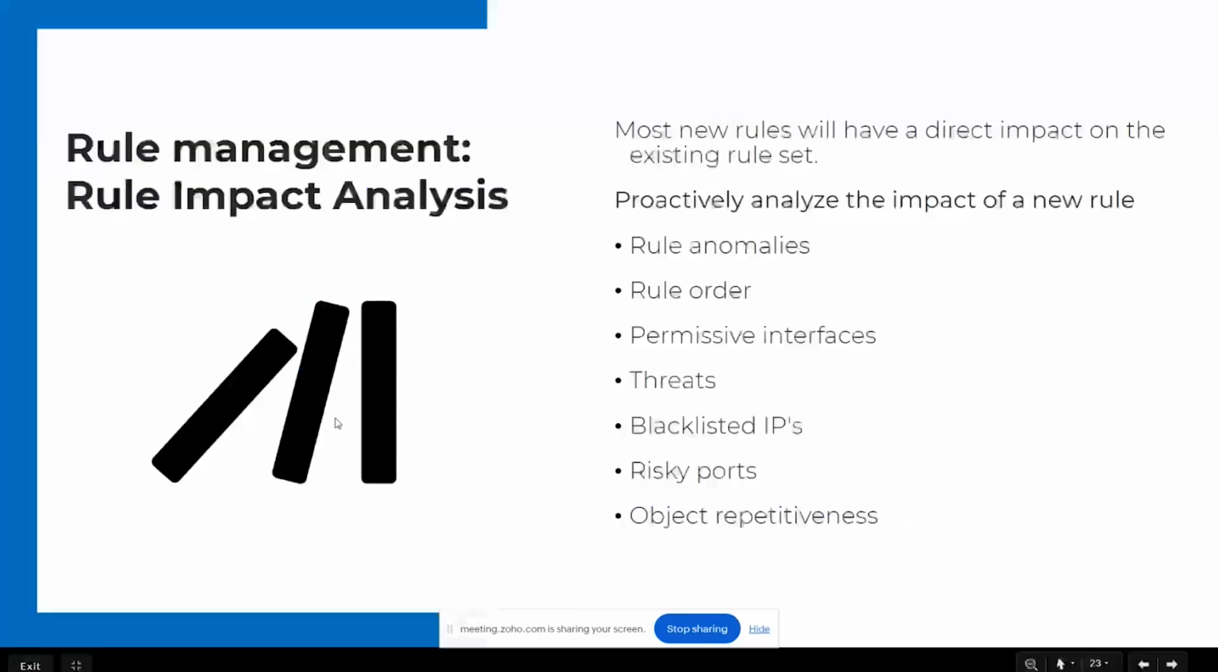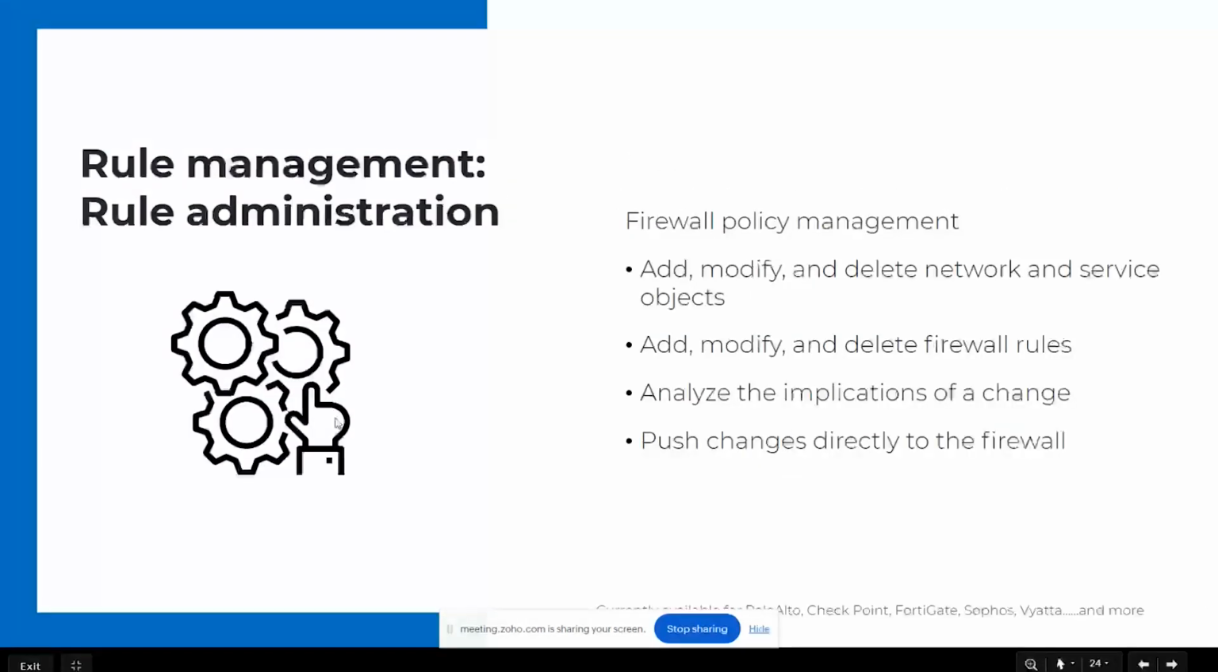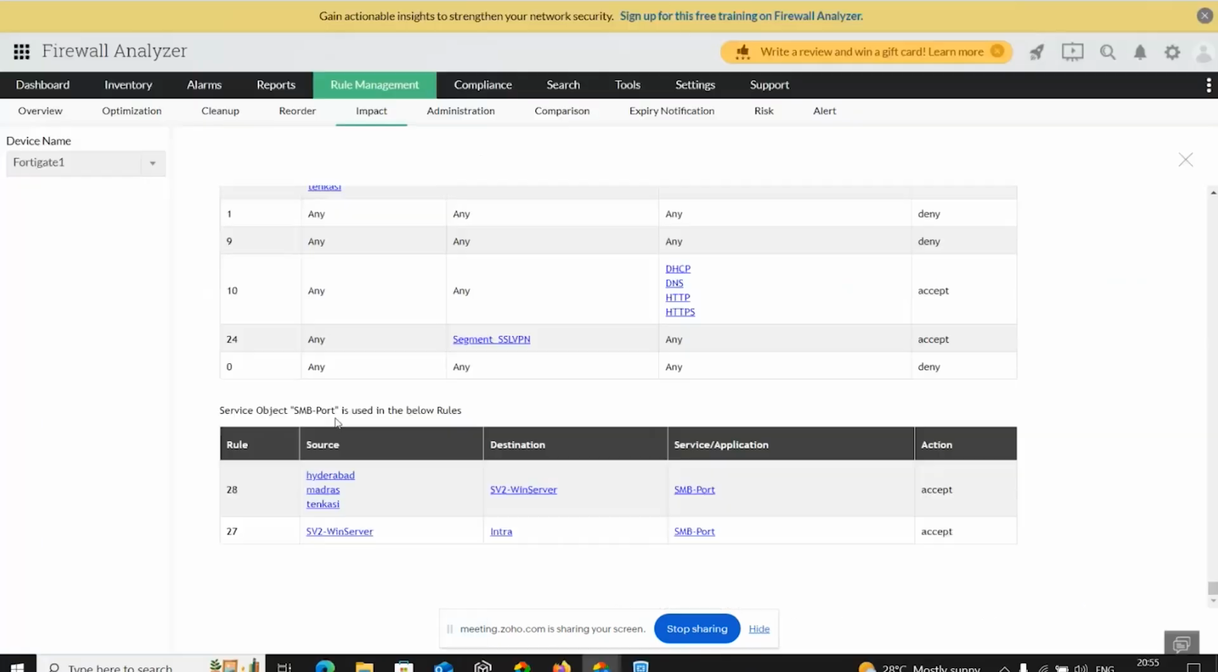Next, the feature we have right here is the rule administration feature. Using this feature, you have the capability to add, modify, and delete network service objects or firewall rules directly on your firewall device. Earlier, we only used to give reports, but now we can also perform admin level functions, making these changes ourselves. In addition to that, we can also analyze the implications of the change and push these changes directly to our firewall device. Let me demonstrate this feature in the product UI.